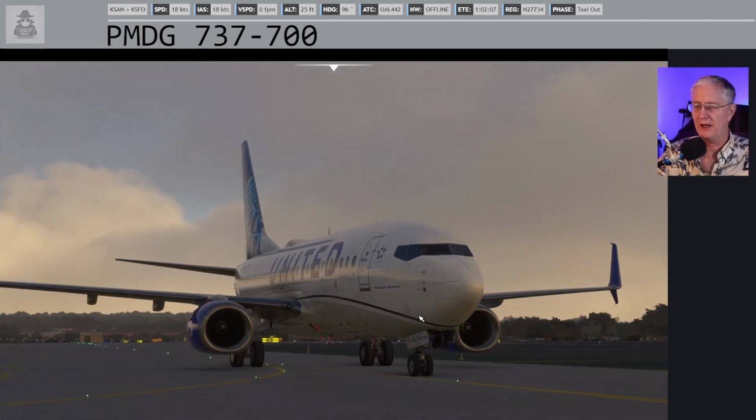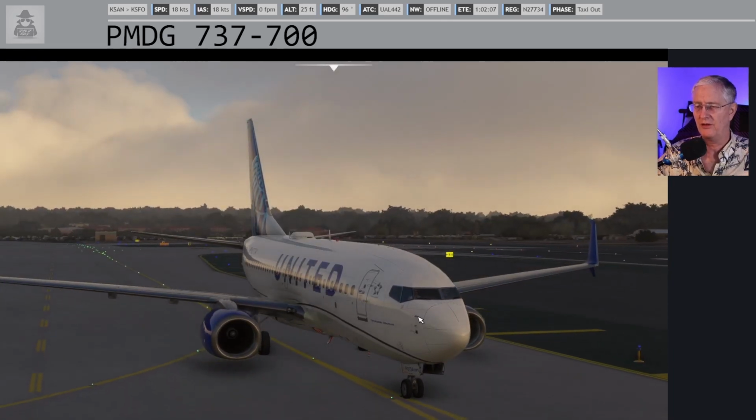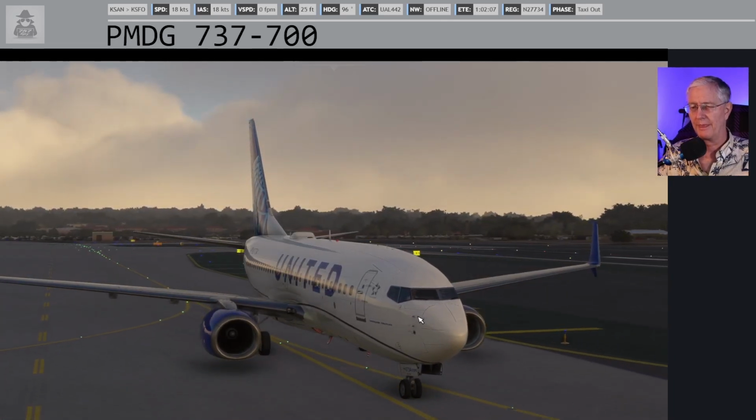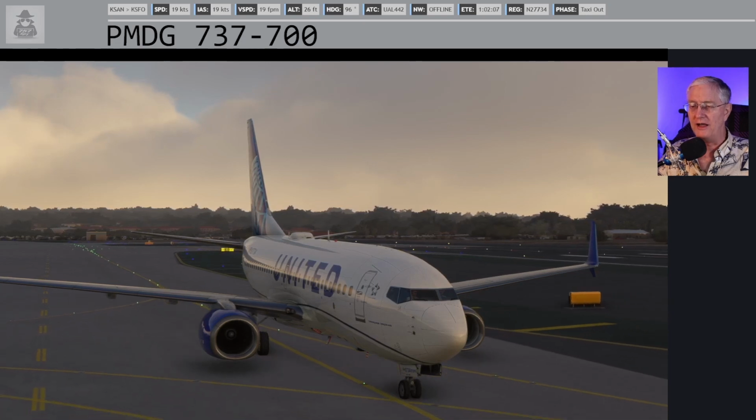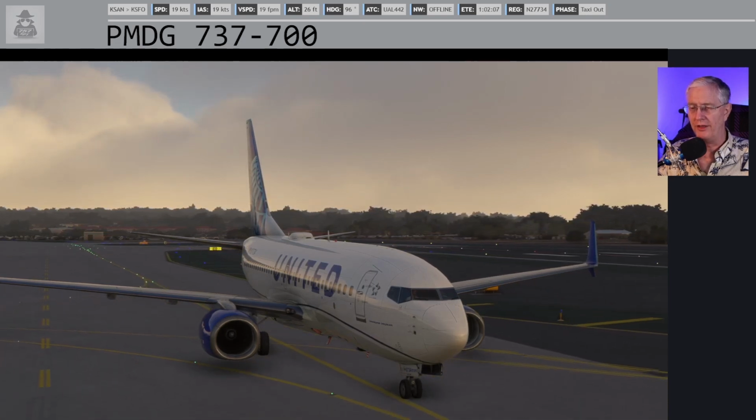Like I said, this airplane is so amazingly detailed. Trying to get a little bit better at staying on the center line.